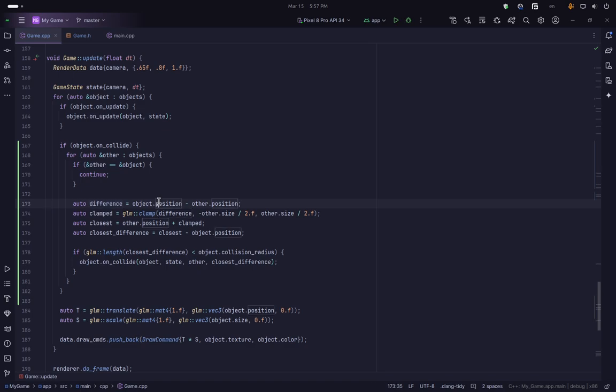Now this difference is going to be between the centers of both objects, so the object dot position minus other dot position. And after we get that, we are going to clamp this difference between the extents of the box. So this size is the whole size, so negative other dot size divided by 2 and positive other dot size divided by 2 means that we are going to take the negative half size and the positive half size of the other object, and then we are going to clamp this difference value between that.